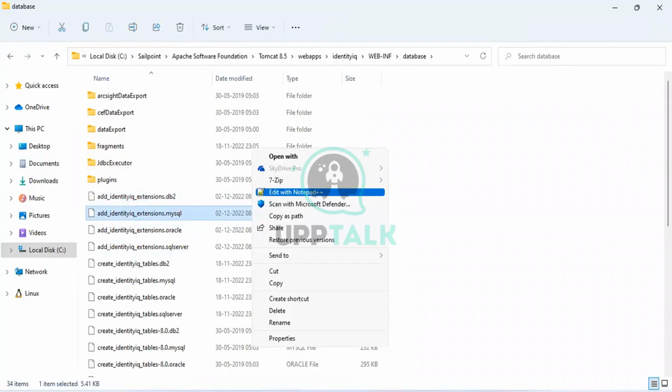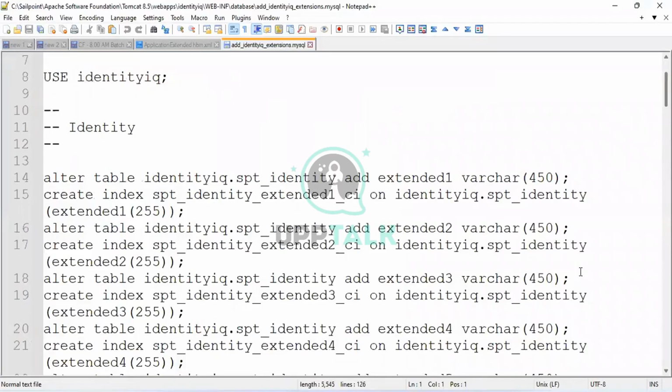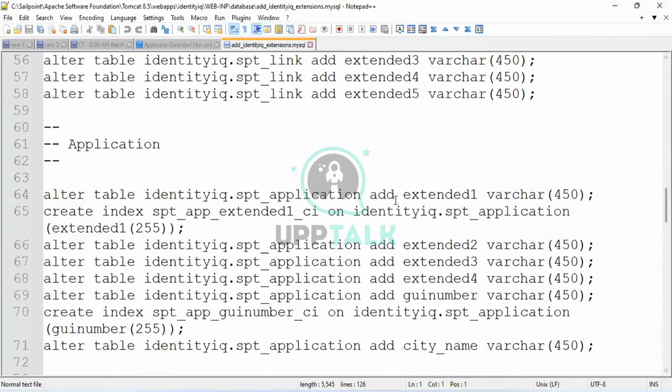Now we have created attributes related to applications. You can use this topic application. Now you can check Alter Table Identity AQ. These are the extended attributes for the login. Here we have added GUI number. You can check here. The command is alter table. This is the table. Here we are going to add this extended attribute, and for that we are going to create an index as well. For the second attribute, the city name, we are not going to add any index.